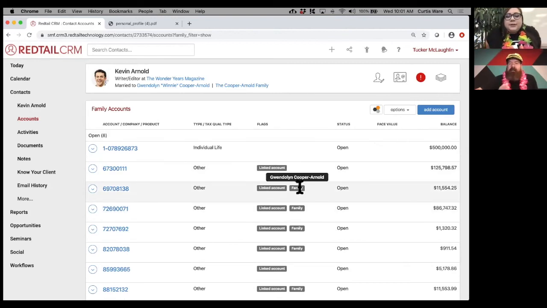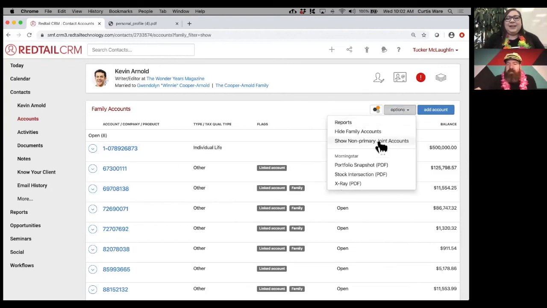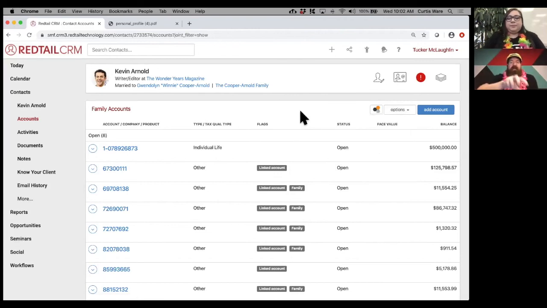And when you hover over, I actually had that question of the day. They're like, it says family, but I don't know whose it is. Again, just hover over the flag and it's going to pop up. I'm pretty sure it was updated recently too, but you can also show the non-primary. If there's a joint account, but you're not part of that family, you can also click show the non-primary joint account. So if Kevin is on a joint account, maybe with another family member who's not in his immediate family, and I want to see that, you can definitely show it that way too.